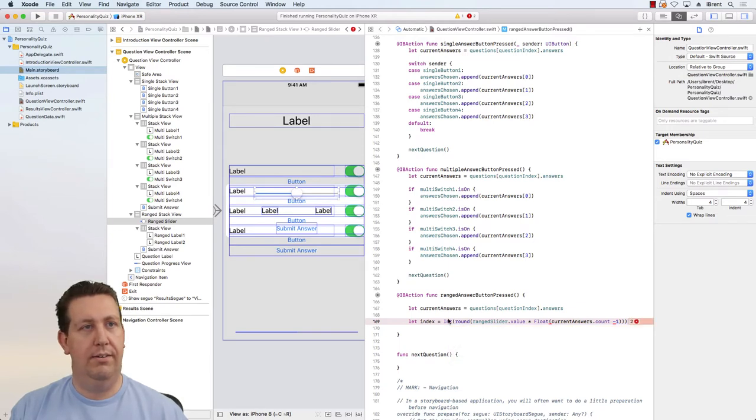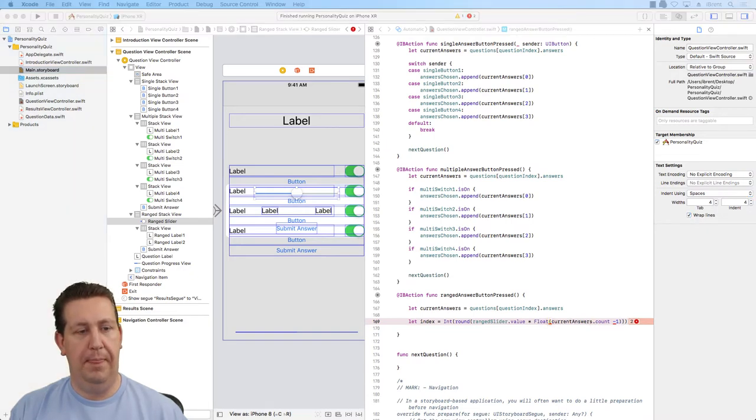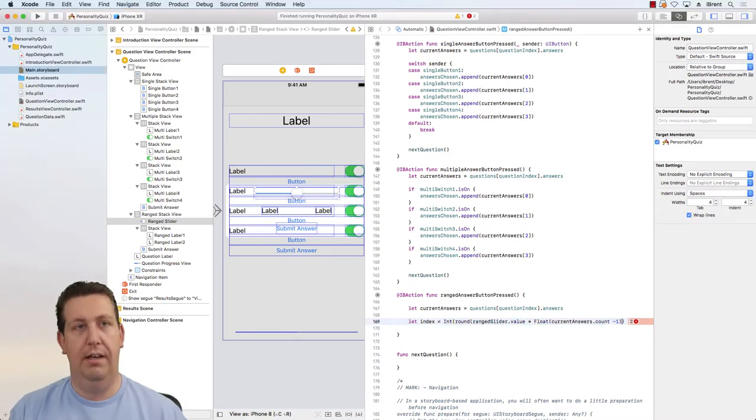We're missing something. Hold on. Someone's yelling at me. I can hear it. I'm just reading from the book. Round ranged slider dot value times float current answers dot count -1. What are we missing? Okay, do we have too many? If all else fails, start deleting parentheses. Or start adding them.